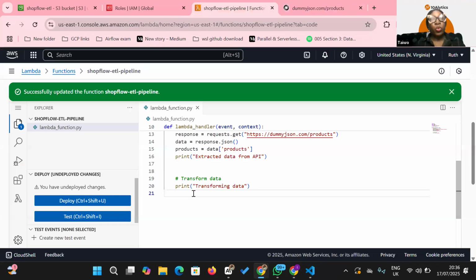Before then, we want to convert our data into a data frame. Don't forget, I told you this data is coming in JSON. Now we want to convert it to a data frame. What is a data frame? A data frame in pandas is like Excel. I'm sure if you're familiar with Excel, you know how it is in rows and columns. That is exactly what a data frame is. A pandas data frame is like Excel for programmers.